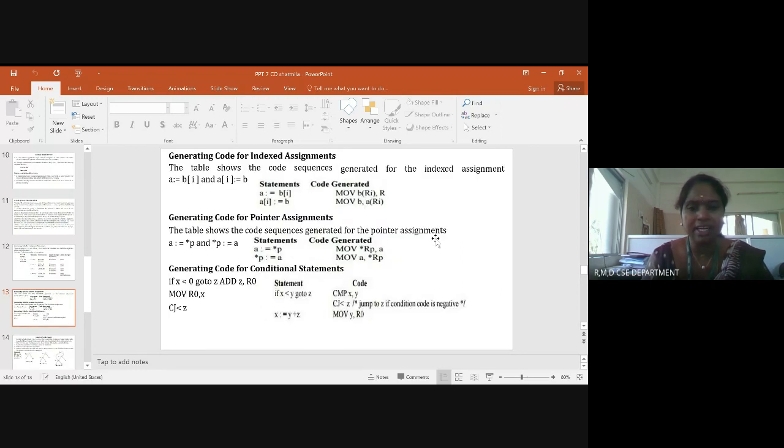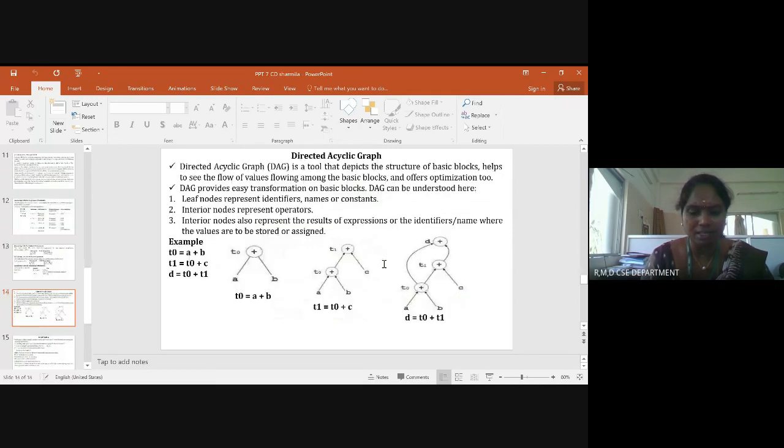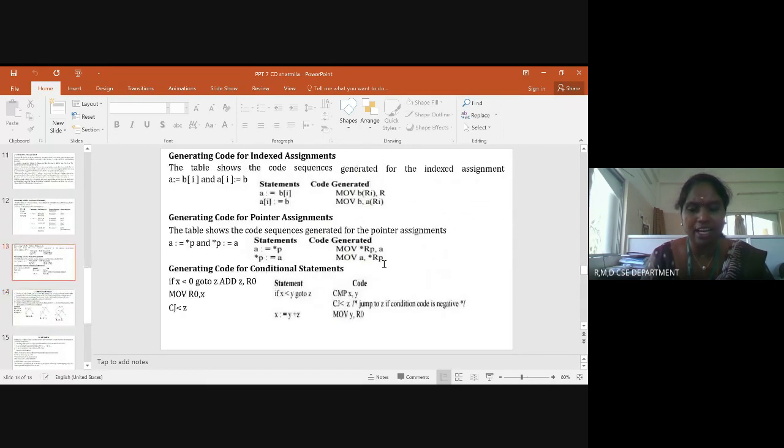Next, generating code for an index register, b of i. We can move b of i to R0, and then a of Ri comma R. You can move it like that. And for a pointer, for example, asterisk p: asterisk Rp comma a, so the a value contains the pointer of p. Like that, we have different notations for the representation of the target program.